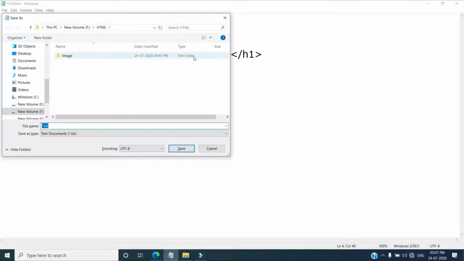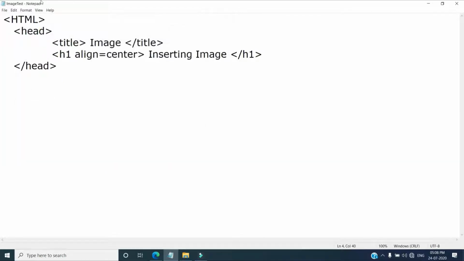Now we will save. So we will save in new folder F HTML, and there I'm giving the name, suppose image test.html. Now HTML tag I have not closed, so I'm closing the HTML tag. Now I will start the body tag.